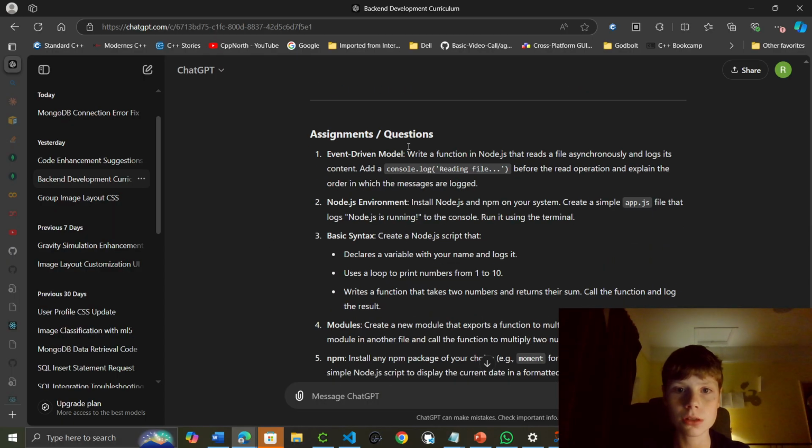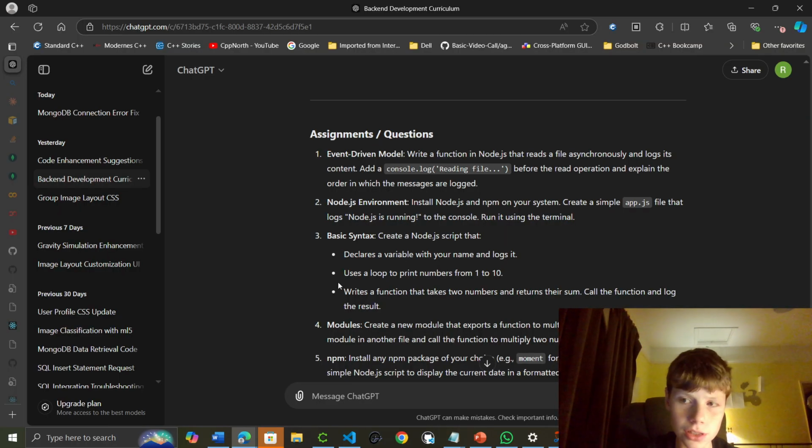Okay, so assignments. Write a function that reads a file asynchronously. Okay, well, that's what it's just given us. So install Node.js, yep, I've done that already. Create a Node script that declares a variable. I'll just say let s equals "Robert", console.log(s). That's basically just like C++, the same as the C and C++ style of doing it.